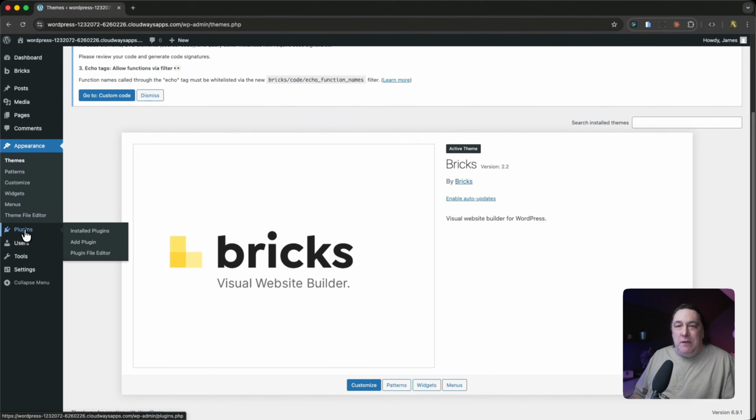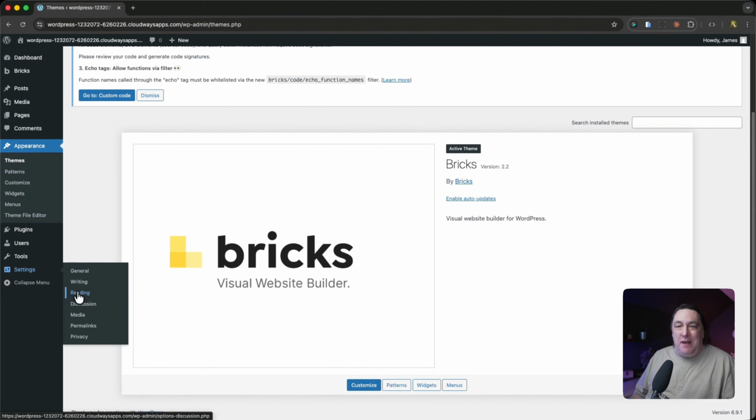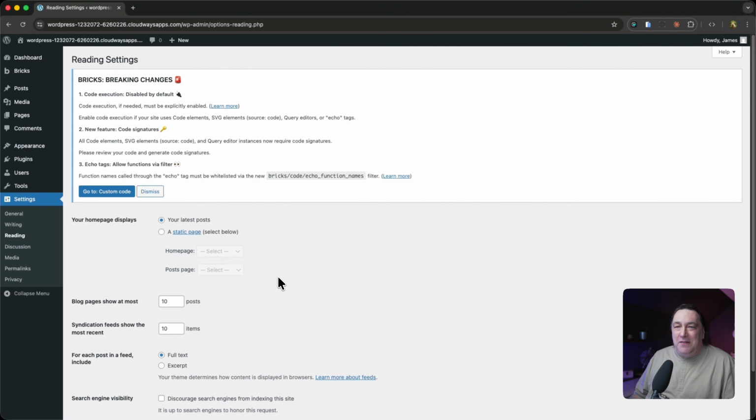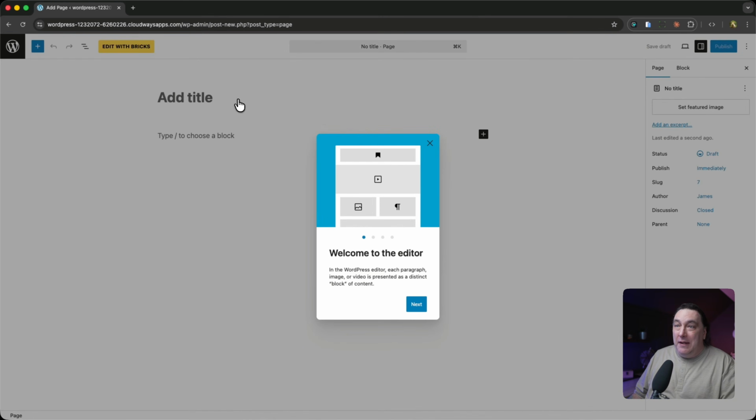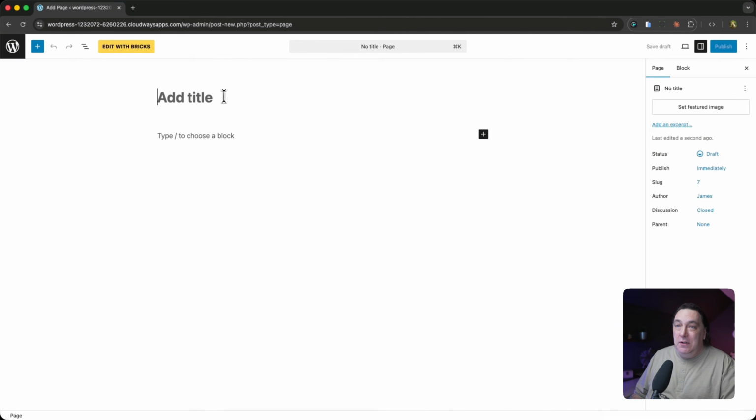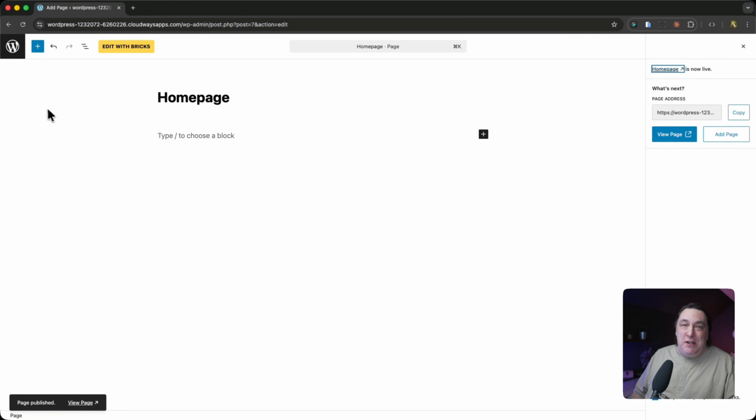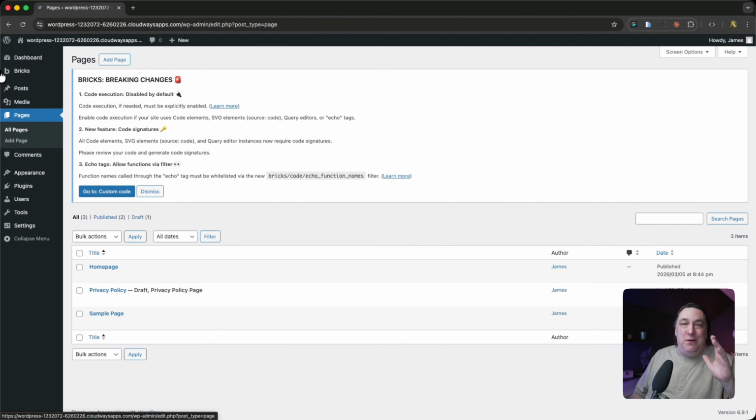Not quite. Next thing we're going to do, we're going to go over to settings and we're going to go to reading. I believe it is. I always get this wrong. Right. I always do this backwards too. First thing we're going to do is add a page. And that page we're going to call homepage. Because unfortunately, WordPress is still a blogging thing, even though if you're blogging in 2026, you've got bigger problems than how to install Bricks.